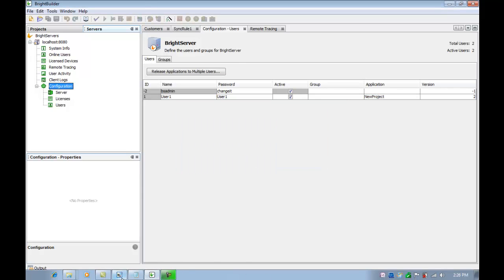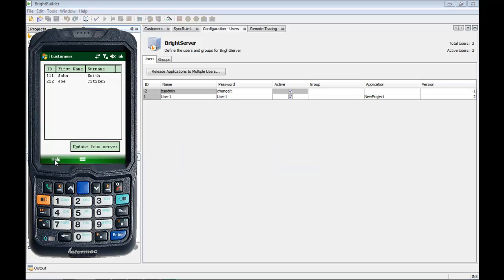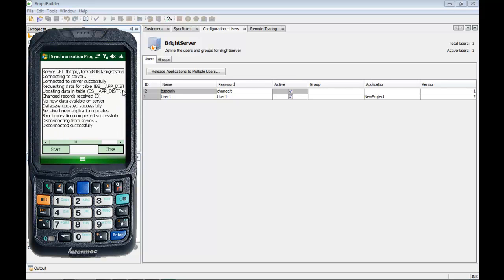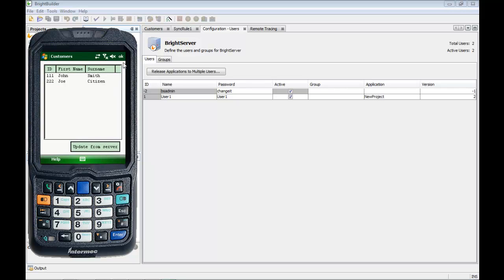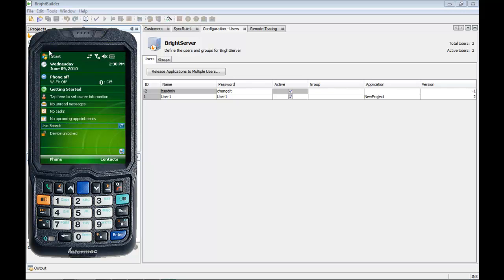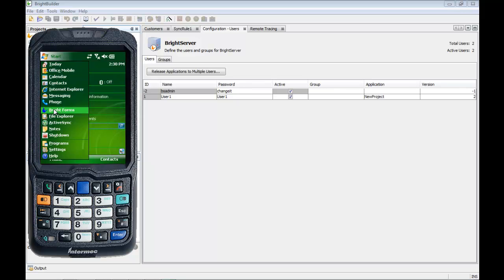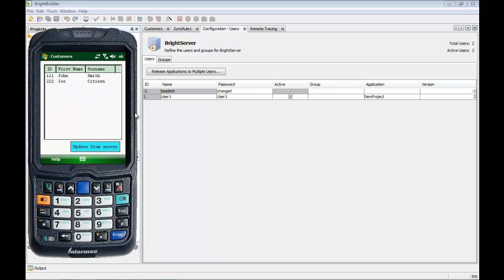Go back to my PDA, hit synchronize again, so they hit the update, they leave BrightForms, come back, so they've got the color change on that screen.